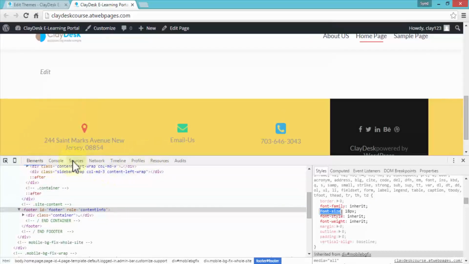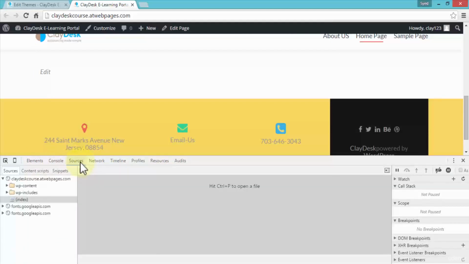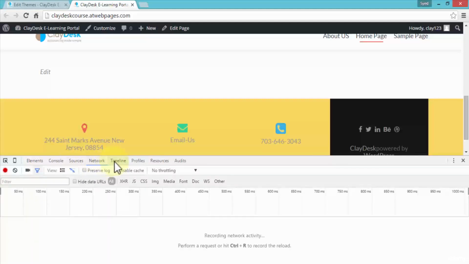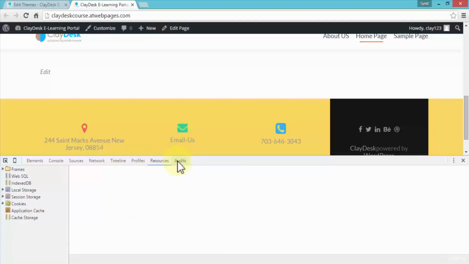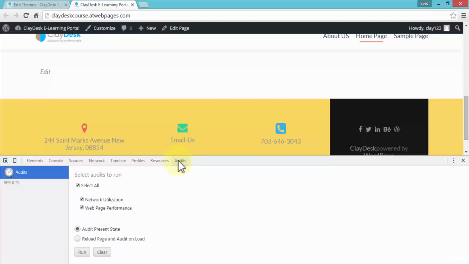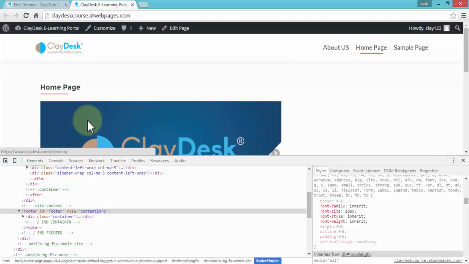And on my left menu here, I have my elements and my console, my sources. That tells me where these are coming from. So it's coming from the root directory, and I'm changing the root file here, the index, or I can open it by using Control P. And a couple other options such as network, timeline, profiles, resources, and audits. Okay, some of these are advanced. I'm not going to cover in this course. I'm just going to stick to the basic CSS fundamentals so that you can change the way your website looks.